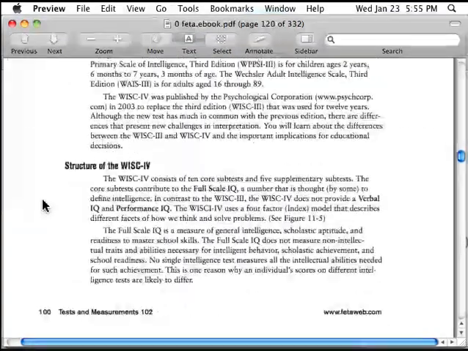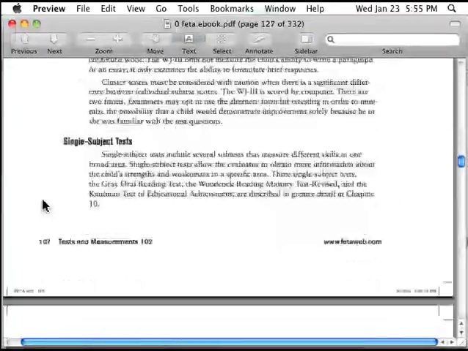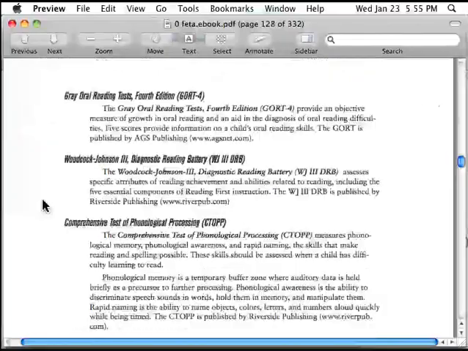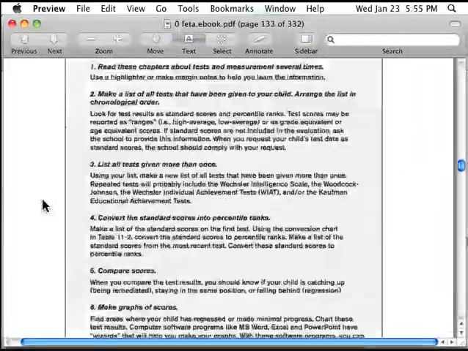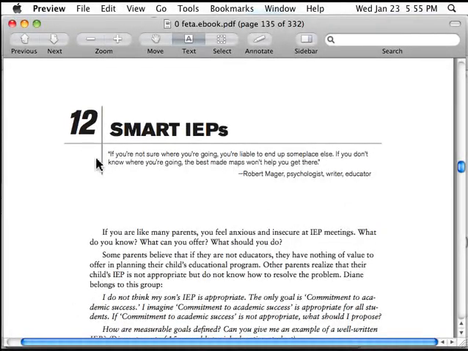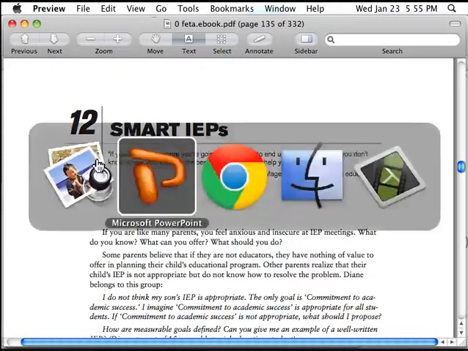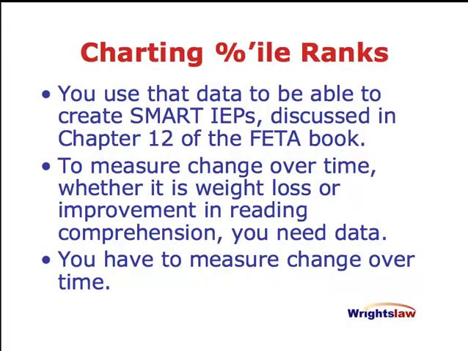But you use this data then for determining, a number of the different tests are discussed here further on in this chapter, but you use this data then to help you figure out about writing smart IEPs. You have to have data. In other words, you want to measure change over time.